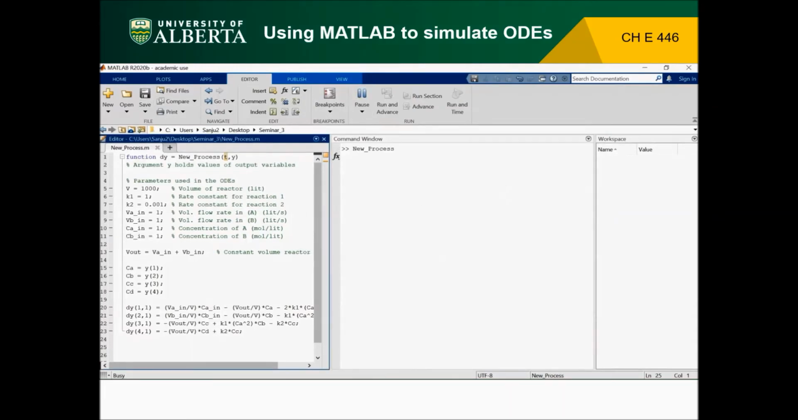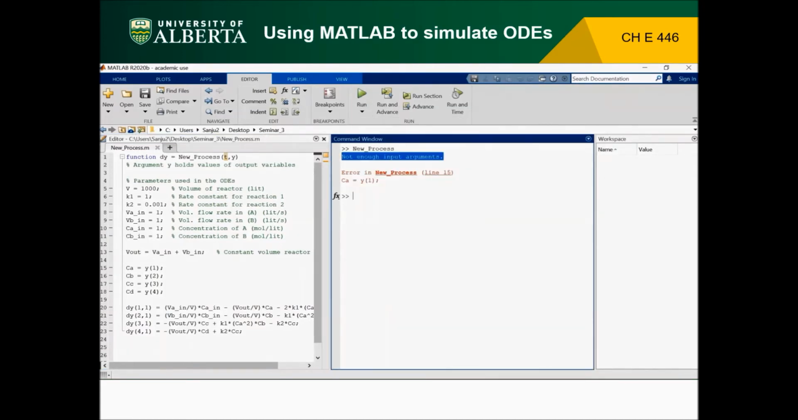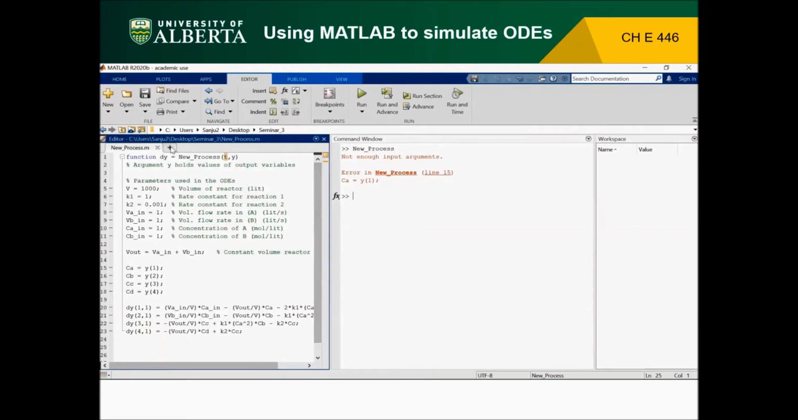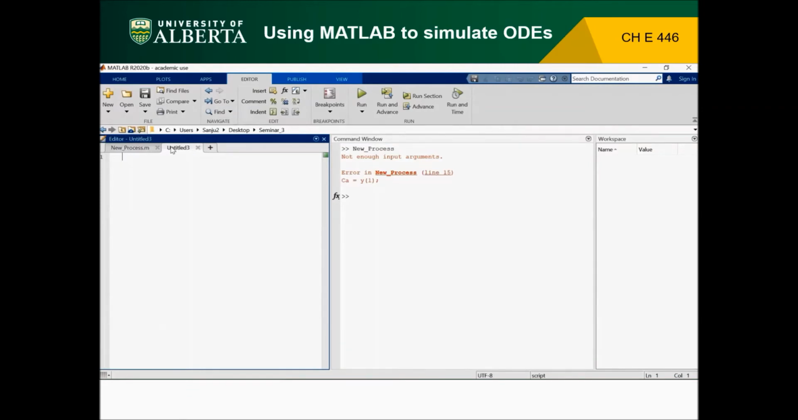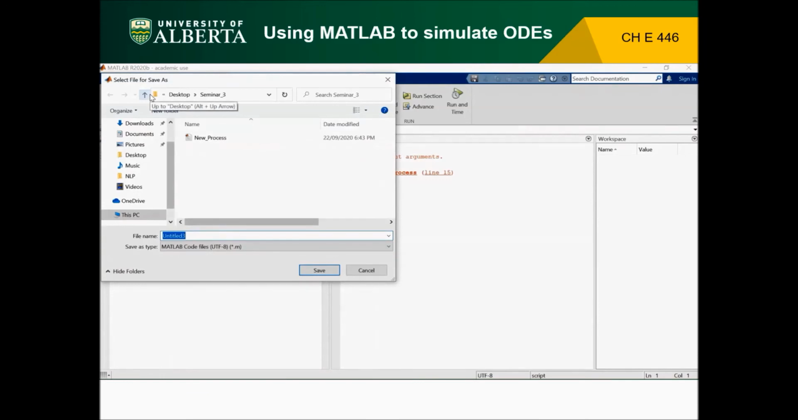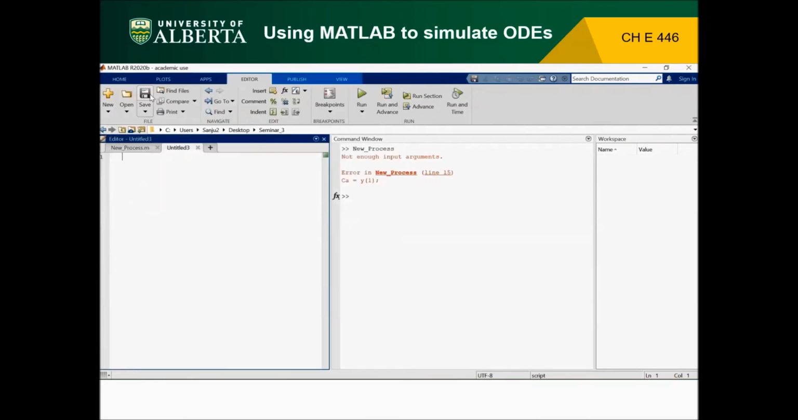First, you may have to change the folder, of course, and then you get an error which says not enough input arguments. So this is always going to happen if you try to run a function file. So now let us create another script file called main_file and save it in the same location as the function file. This is very important. The location has to be the same.